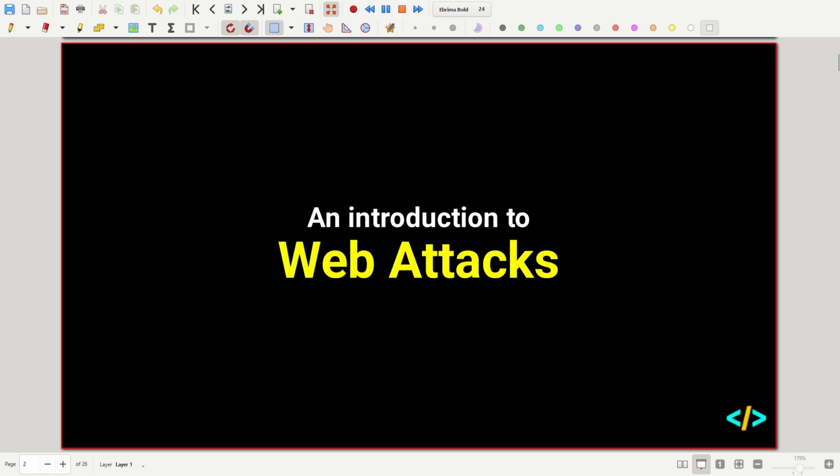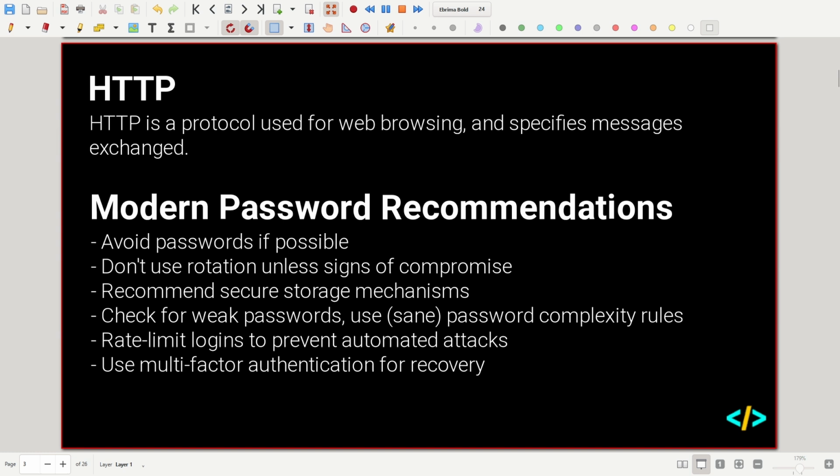Okay, so I'm going to start with a brief introduction to the idea of web attacks. Now, before we do that, we all hopefully know what HTTP is, but just a quick recap. HTTP is a protocol, and we use it for web browsing, and it specifies the format or the structure as to how browsers should communicate with servers and vice versa. It's like, this is what the message will look like. You'll have a request and a response and whatnot.